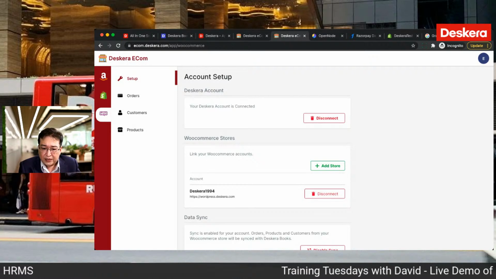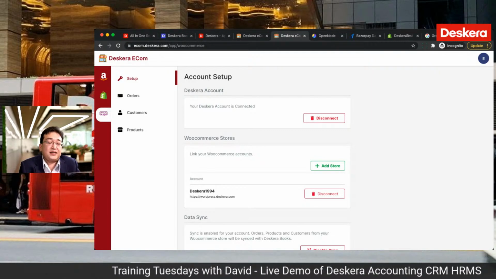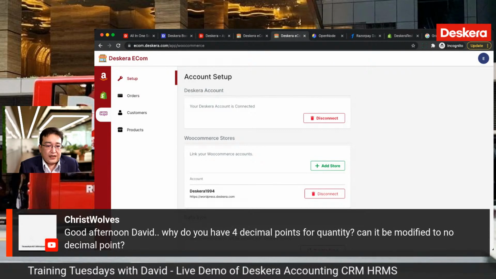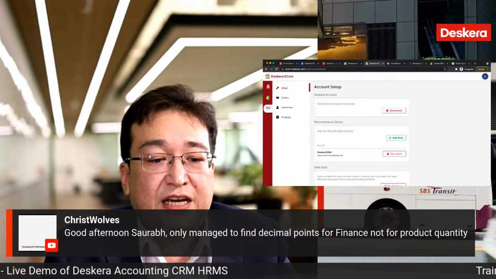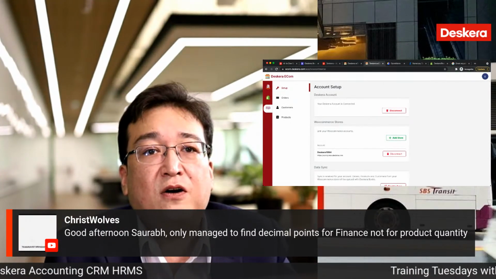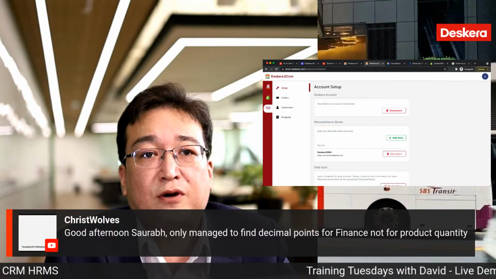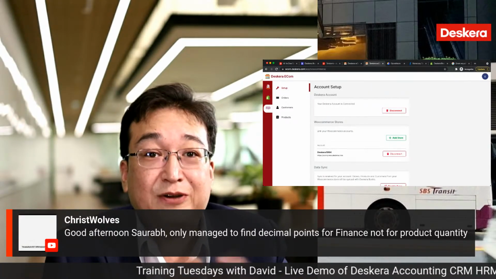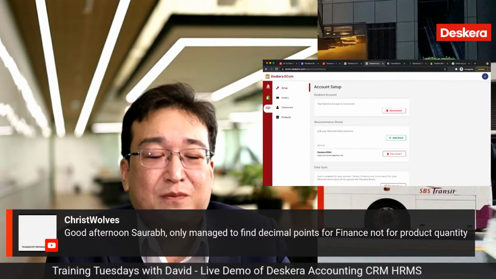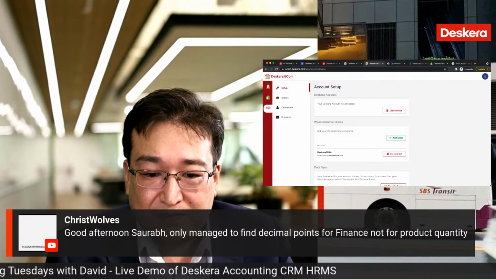No, I see we managed to find decimal places for finance, not for product. Yes, that's an enhancement that's happened recently, is that the decimal places is now reflecting for quantity as well as for finance. So you should see it for each quantity now. It's not just restricted to finance anymore. So it's now increased. You should be able to see it for all your quantities as well.